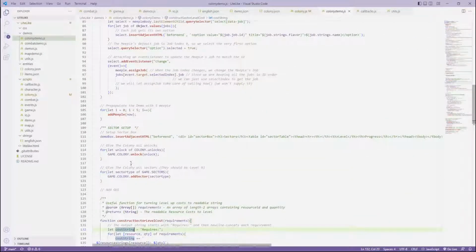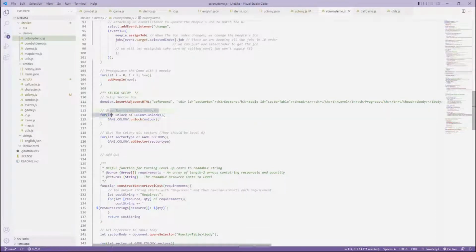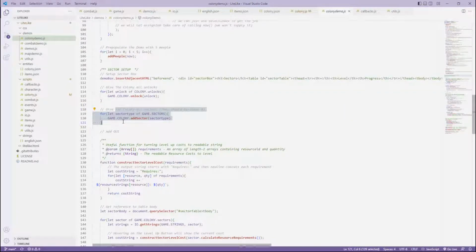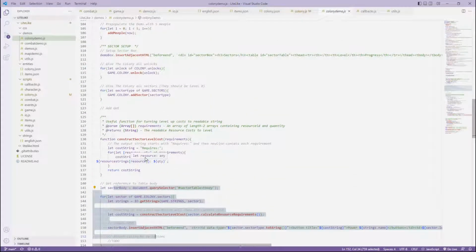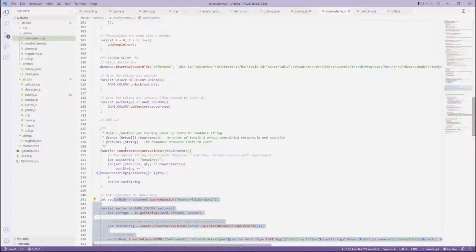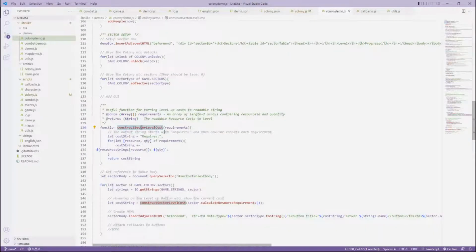Otherwise, rolling back up, now that we have that, first off, we're unlocking everything in the colony. We're setting all the flags because it's a demo, so it doesn't necessarily matter. They can have access to everything. We're adding level 0 sectors to the colony. That way it has all the sectors already in its list. And then we can go ahead and populate the list right here with all those sectors. They will all be level 0, so they won't be unlocked and they won't be doing anything, but you can hit the unlock button once you have enough resources to unlock them and level them up.